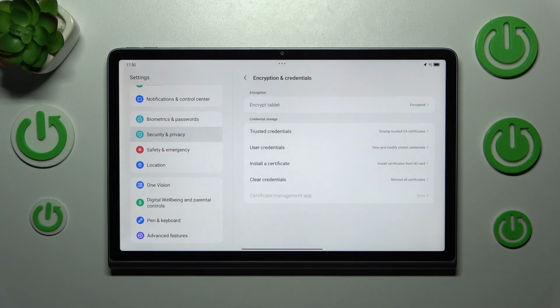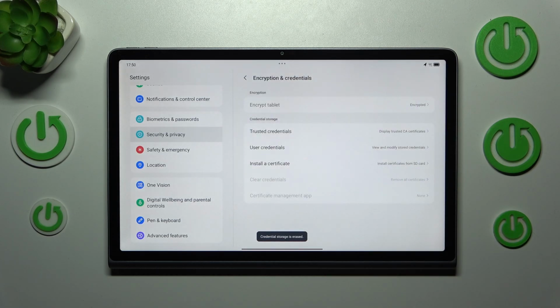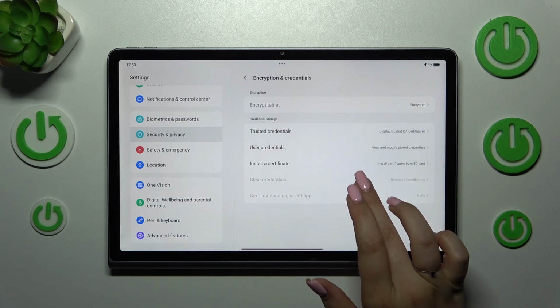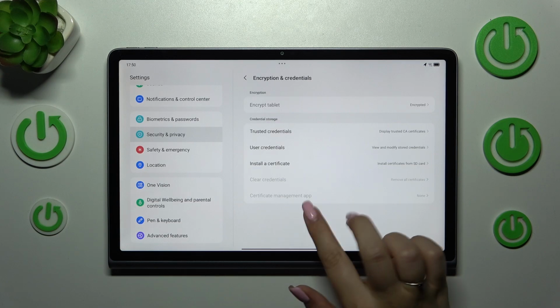Then let's scroll down and enter more security and privacy, and here let's scroll again to find encryption credentials. Let's tap. Almost at the very bottom of the list we've got the option we're looking for, so let's tap on clear credentials and confirm it with OK. As you can see, not only we've got this information, but also this option is inactive, which means that we just successfully removed all saved certificates.